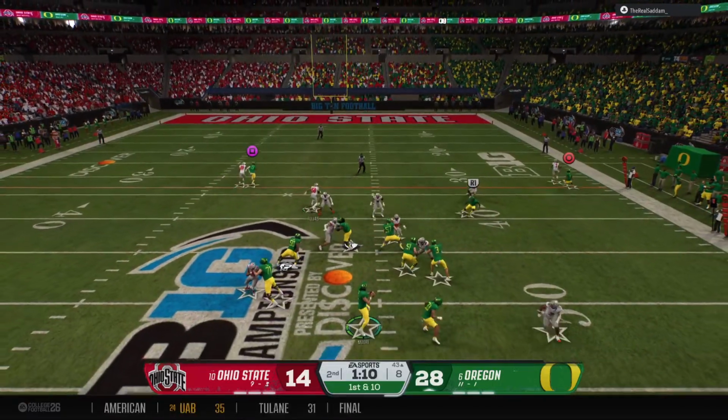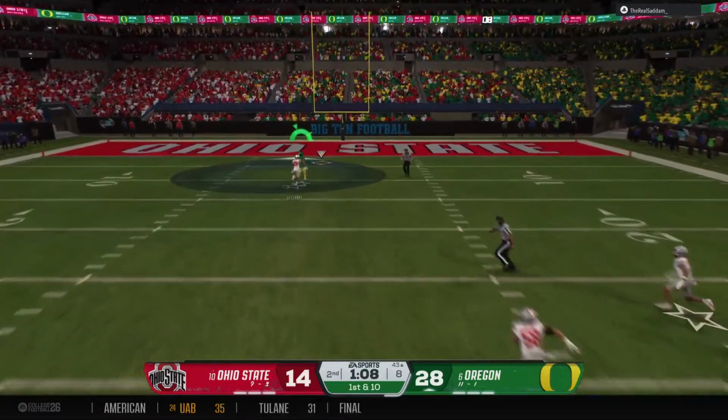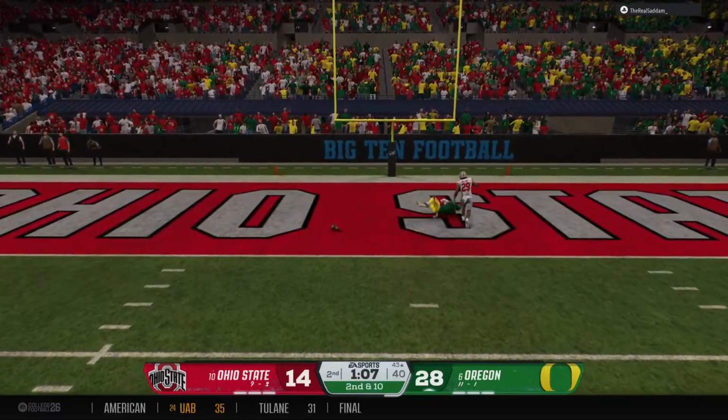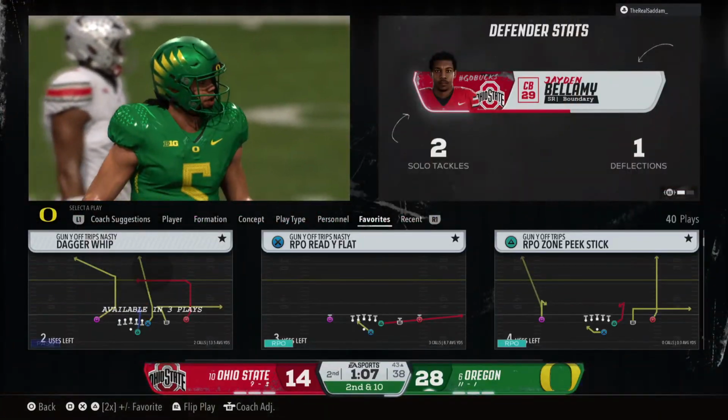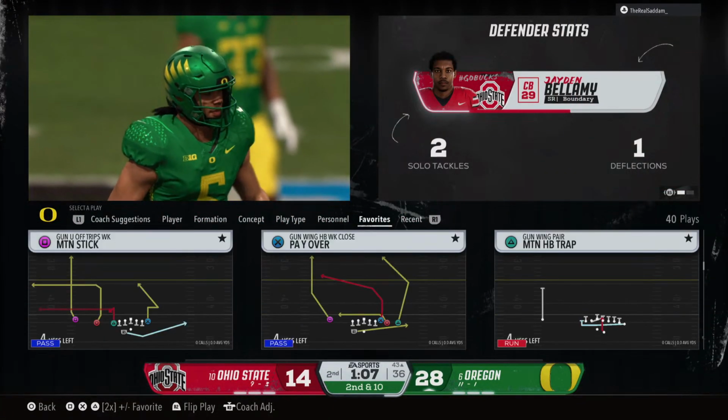Looking downfield, it's Moore. And he's going to stretch the defense, taking a deep shot here. Downfield shot falls incomplete. Couldn't quite connect there.